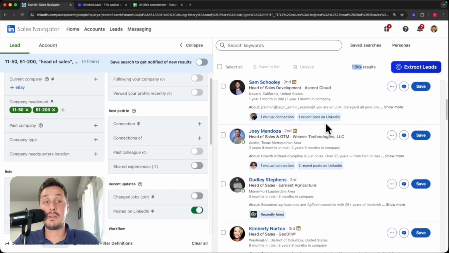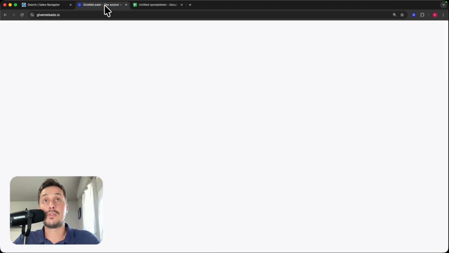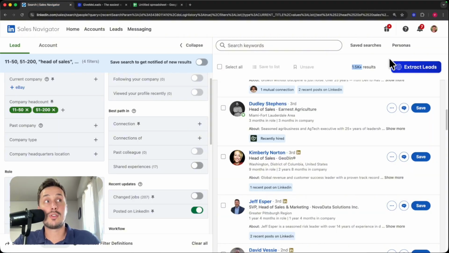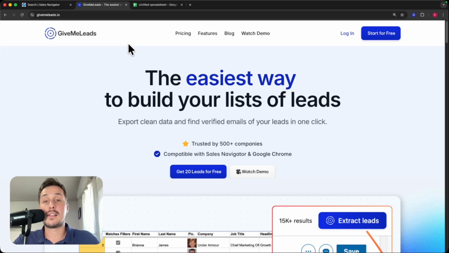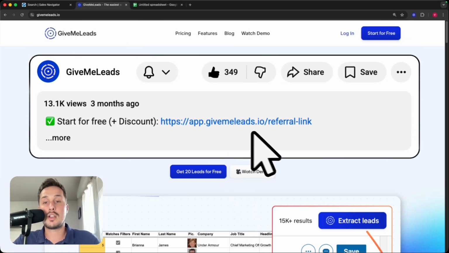Now, once you are happy with the search and you want to export these people, unfortunately, you can't do that natively with LinkedIn Sales Navigator. And that's why you need to use a third-party tool like Give Me Leads to have a button like this one, Extract Leads. So if you want to extract these people in just one click, you can go on givemeleads.io, or you just need to click the first link in the description.